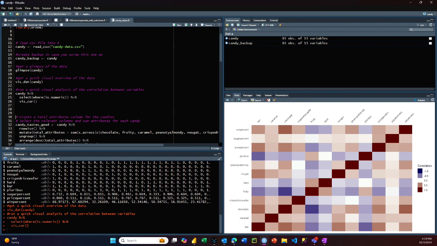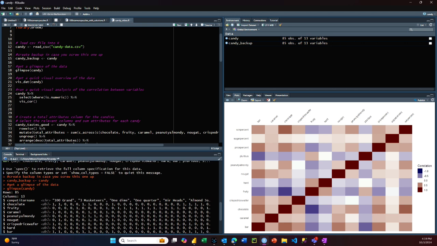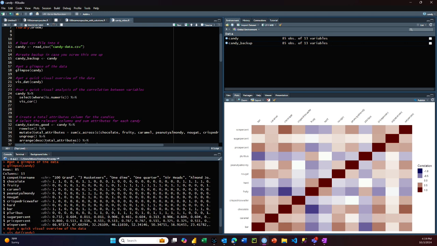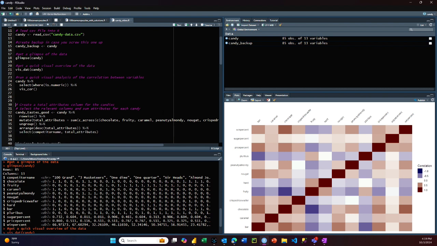Now, another thing I want to do is add a total attributes column for each candy bar. Like how many of these do they have? Are they chocolate and fruity and caramel, and so on and so forth? So what I need to do is add up the ones and zeros for each candy type.